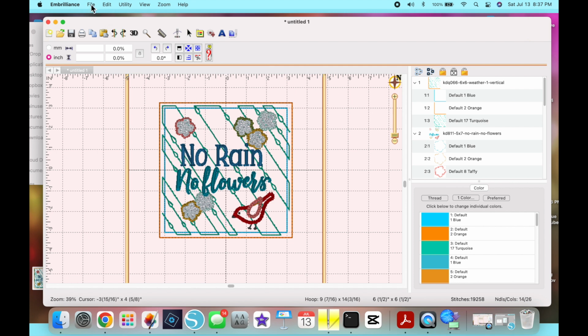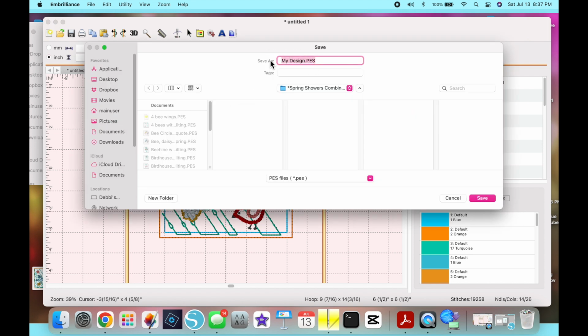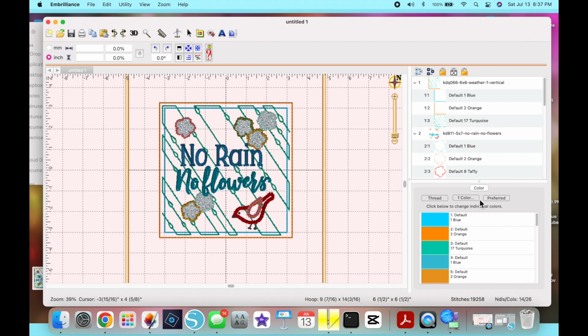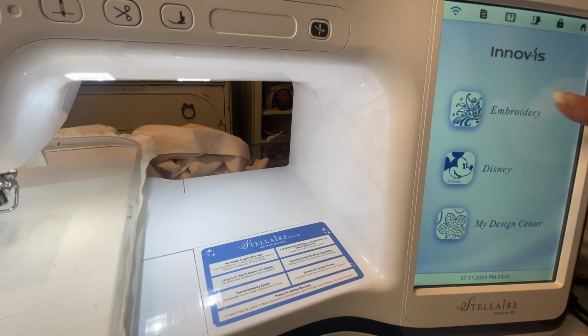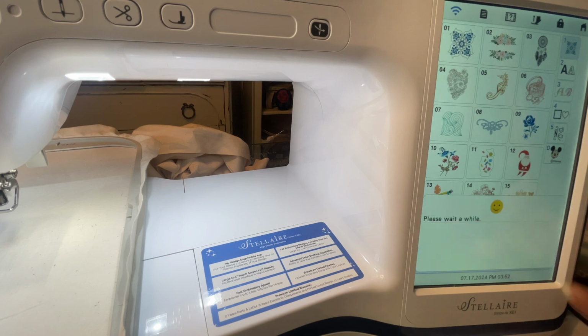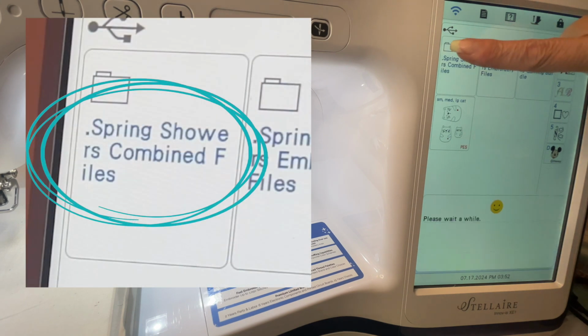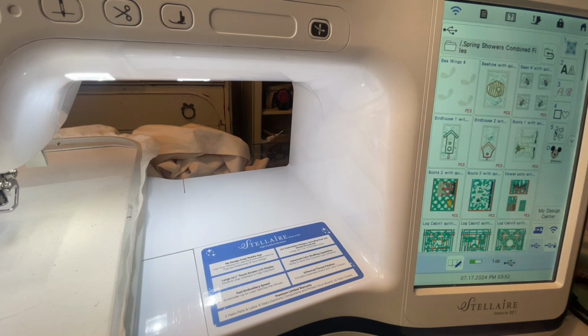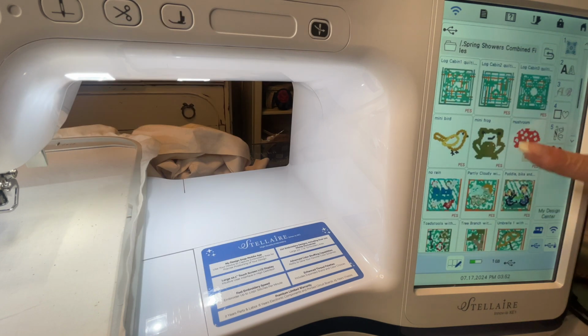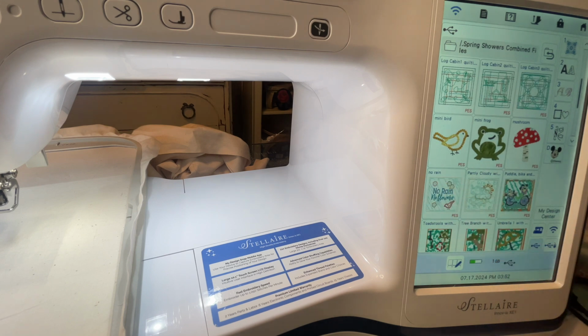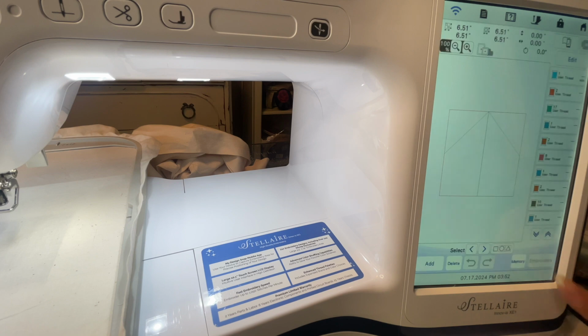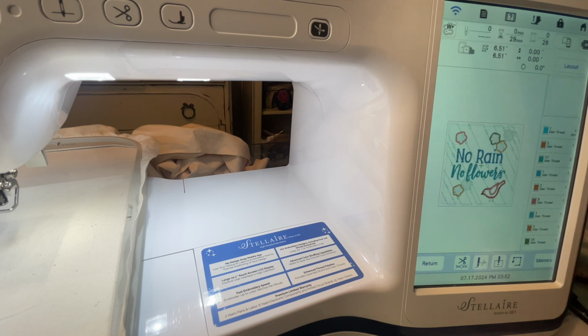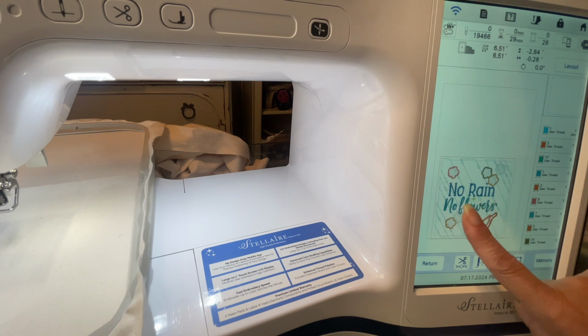Now I will go to File, Save Stitch File As, name the block, save it in my Combined Files folder. I will move it to my USB and take it to my machine. I will hit Embroidery, go to my USB, and to my Combined Files folder. I will scroll down to find the block. I will hit Set, and then Embroidery. I will move my block down and to the left to save on stabilizer.